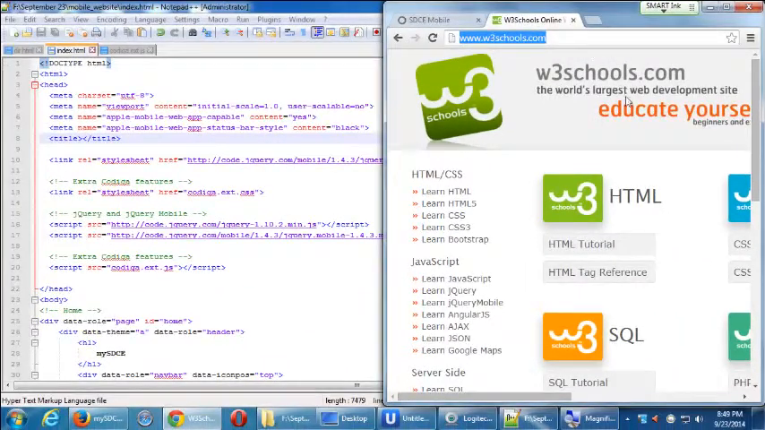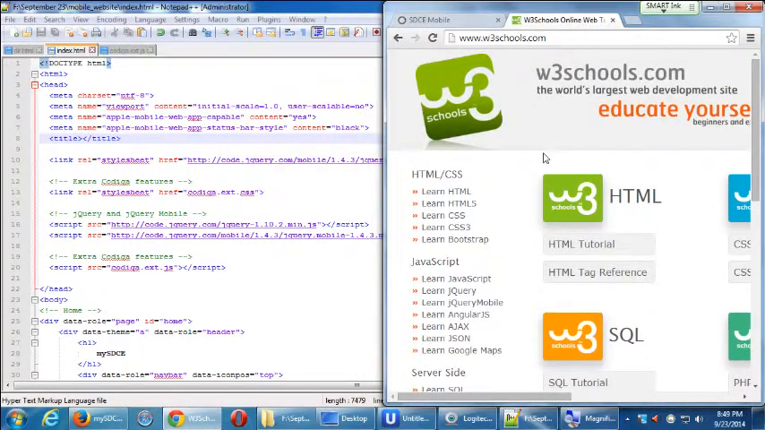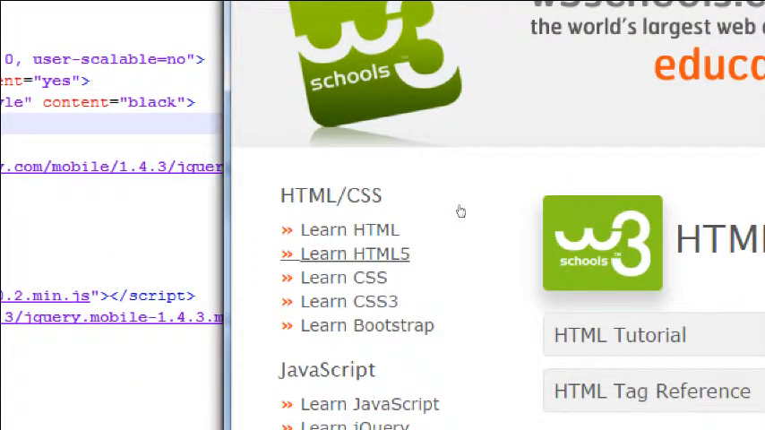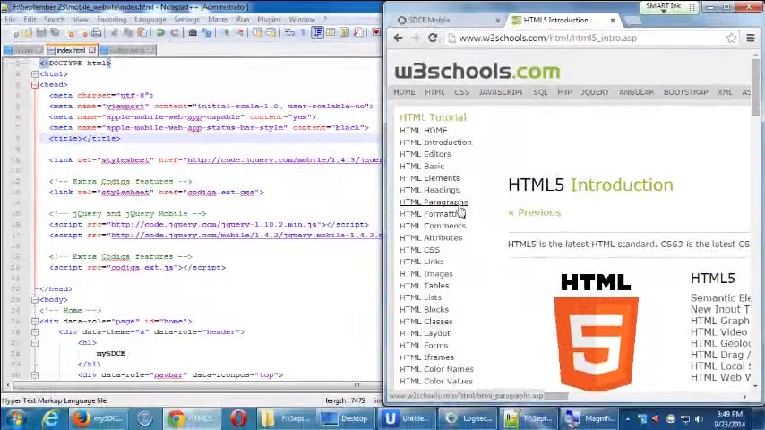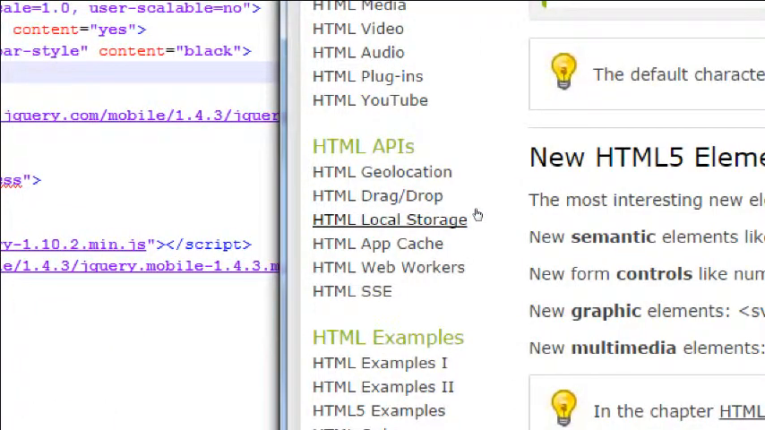But here's what we do. So go into the Learn HTML5 section on the left side. And you want to scroll down on the left. Eventually you'll get to HTML5 APIs and you'll see local storage.